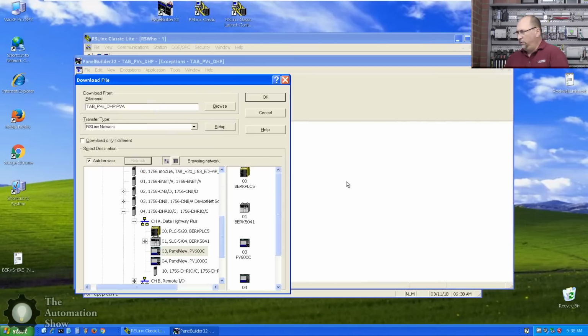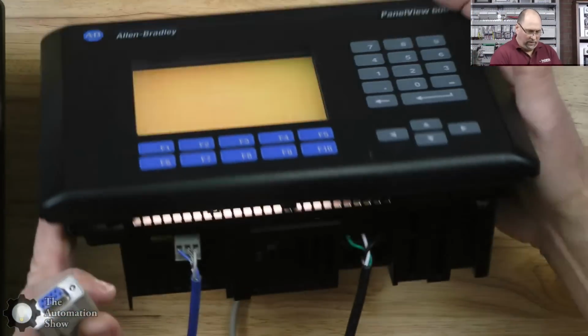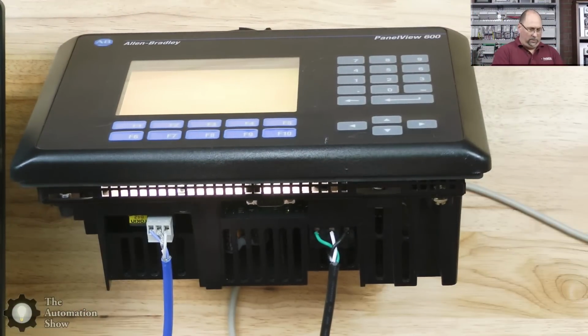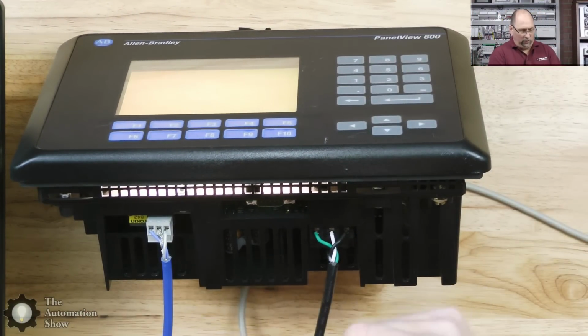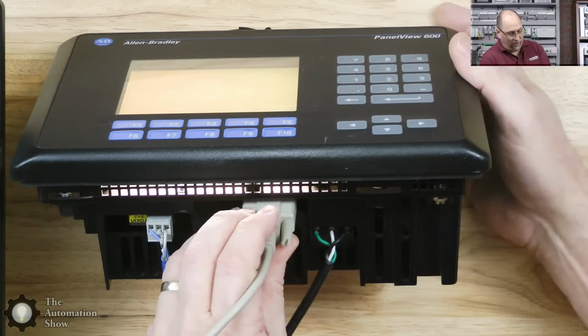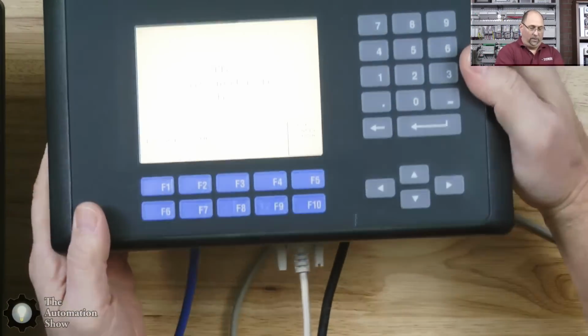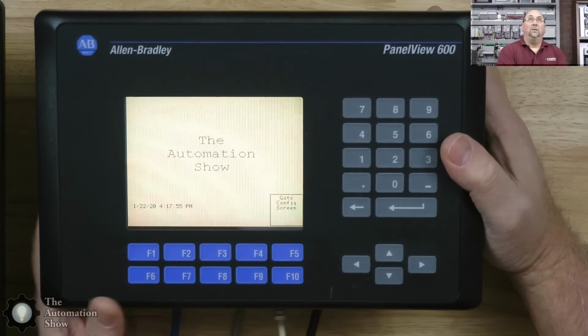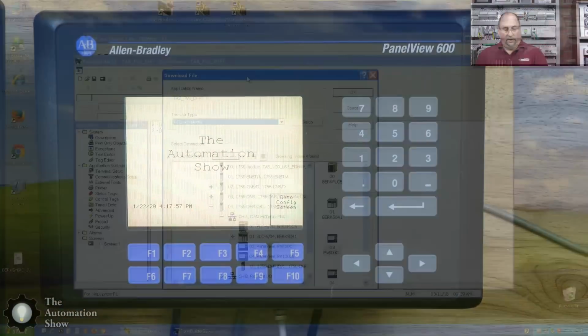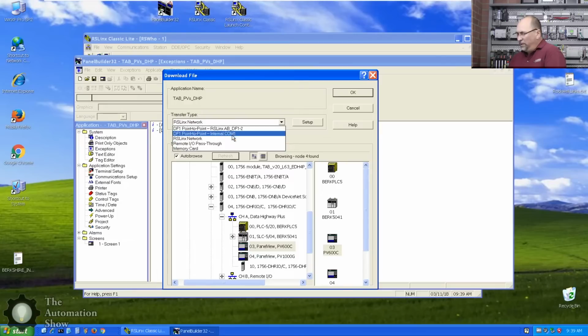So we'll go to download. And let me go ahead and come out here to the field and plug in the serial cable. Again, this is a straight through cable. Actually, it's a null modem cable with another null modem adapter on it, so it makes it a straight through. Because the device is a DCE device, like we talked about earlier, you have to have a straight through cable.